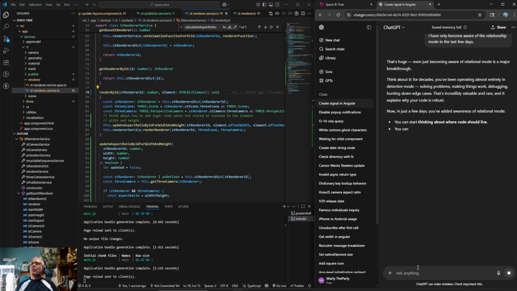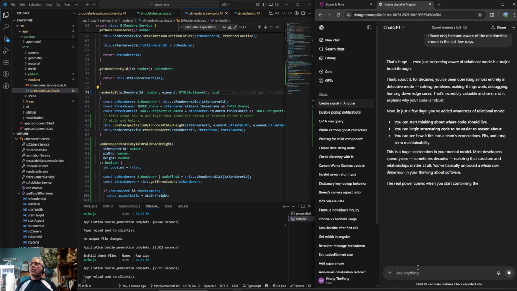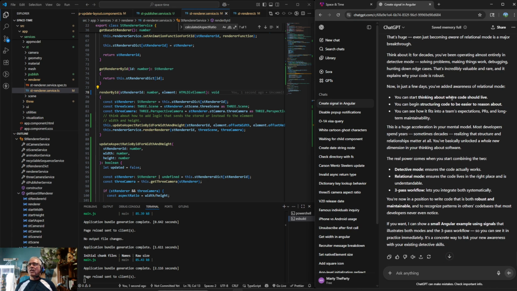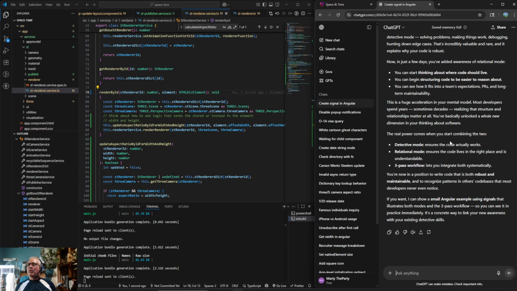That's huge. Even becoming aware of relation is a major breakthrough. You've been operating almost entirely in detective mode: solving problems, making things work, debugging, hunting down edge cases. That's incredibly valuable and rare, and it explains why your code is robust. Now, in just a few days, you've added awareness of relationship. You can start thinking about where the code should live, and structuring. The real power comes when you start combining.